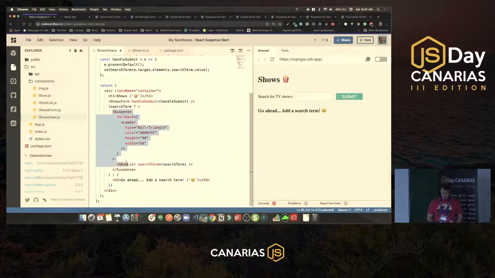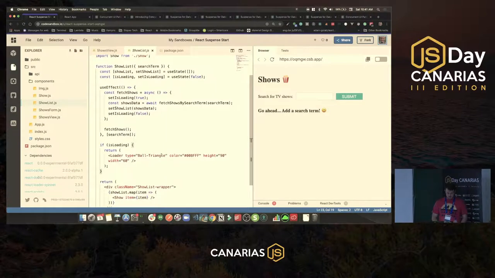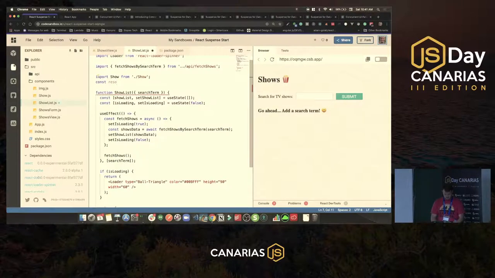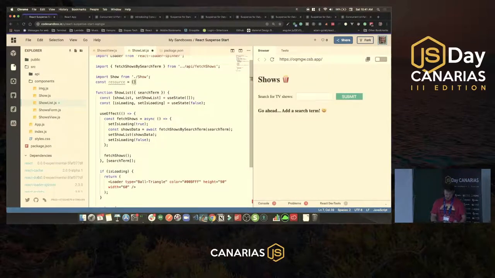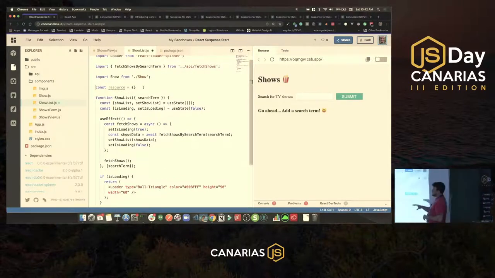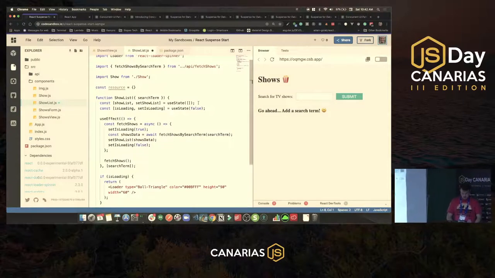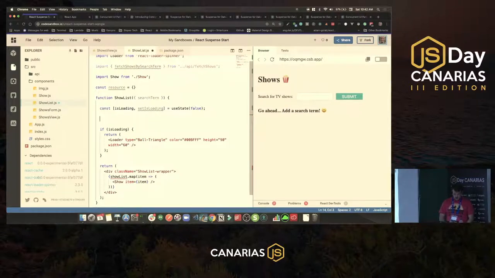So we want to make use of Suspense. What we're going to do is come back to show list, and we're going to set up a resource here. We don't know what this is yet. We'll just call it an object. Okay, so we're going to set up this magic resource object. And our resource object is going to take care of our show list state. So we can delete that. Our resource is going to take care of our fetching. So we can delete that.